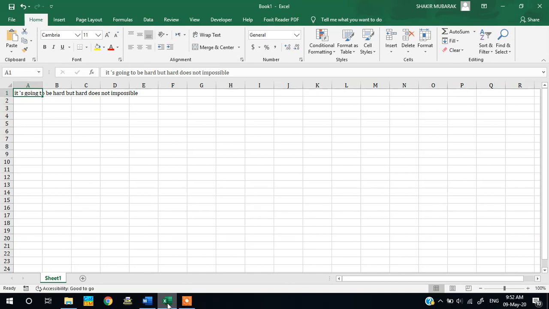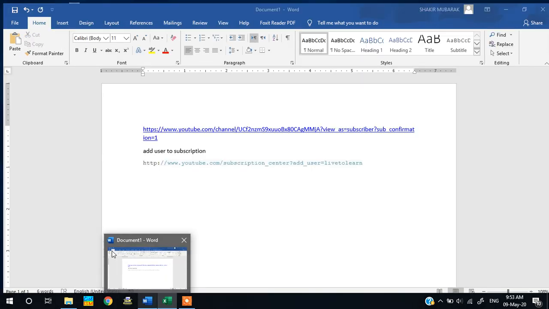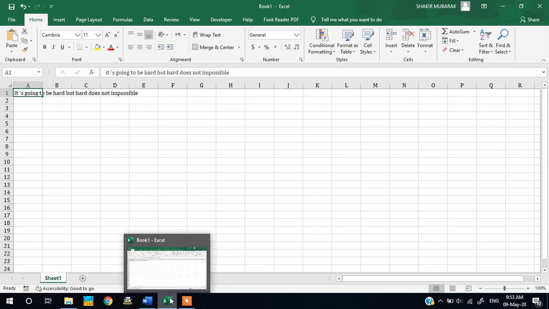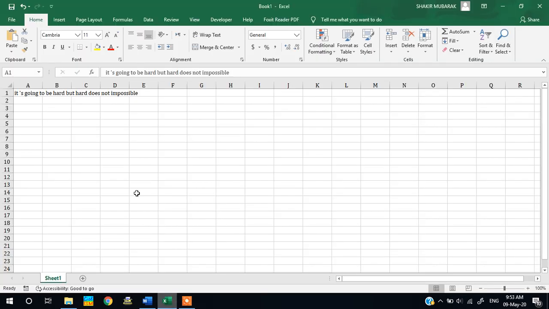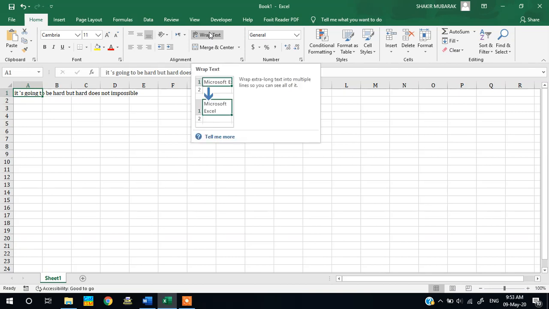For example, take a look at the long text string in cell A1. Below, cell B1 is empty. You can, on the Home tab, in the Alignment group, click Wrap Text.